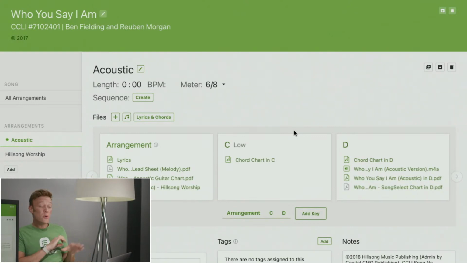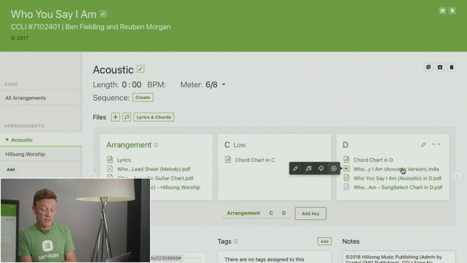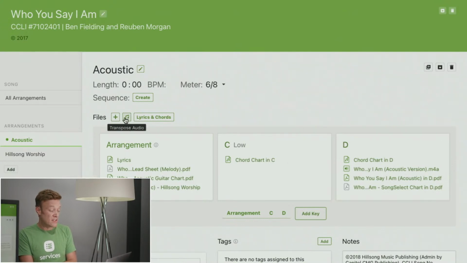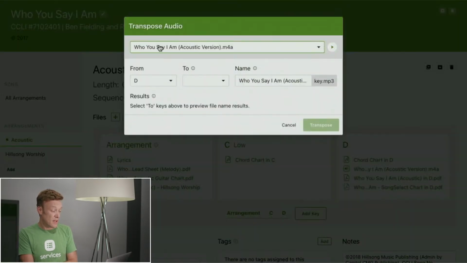If you use a service like Rehearsal Mix, if you pay for that, they will give you the file in all the different keys. But if you have your own files, like I uploaded this chart in D, I can hover over this file and click the transpose icon here, or that same transpose icon is right up here in the file section, transpose audio. So I'm going to click that. Yep, here's the file that I uploaded. It's showing me all my audio files.